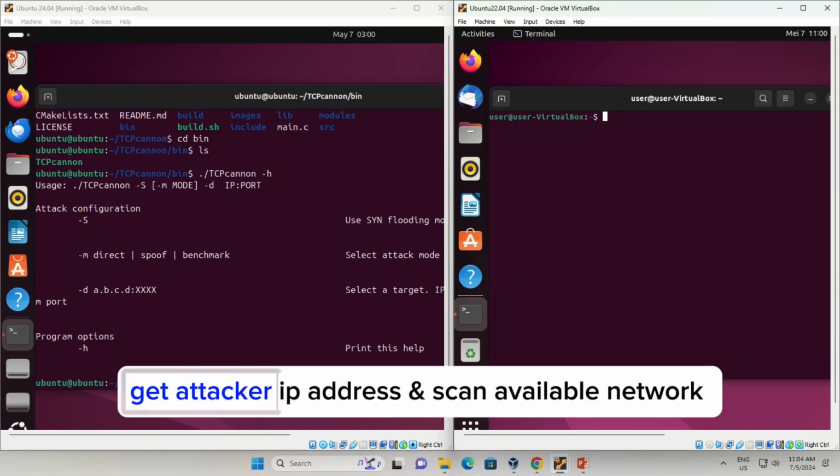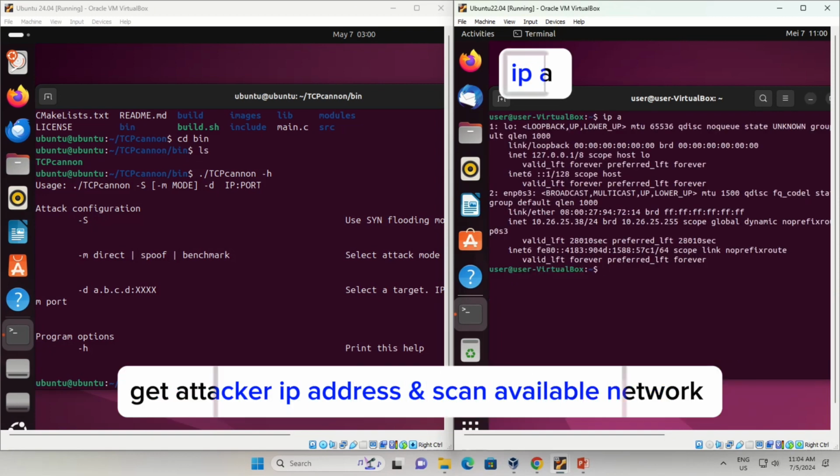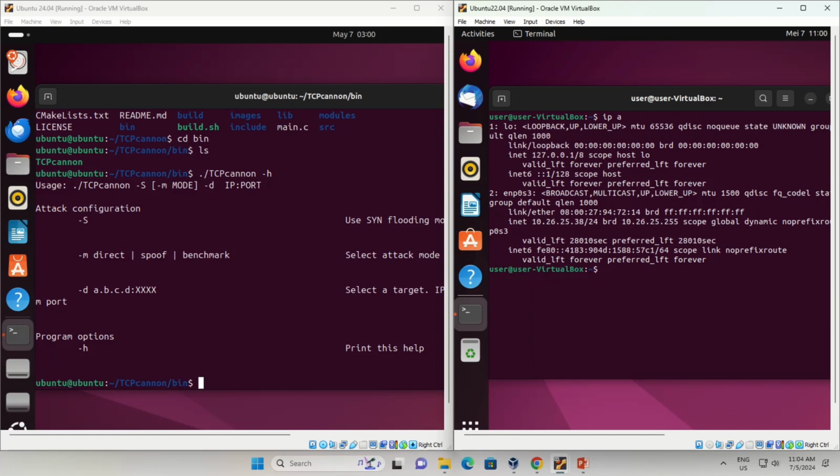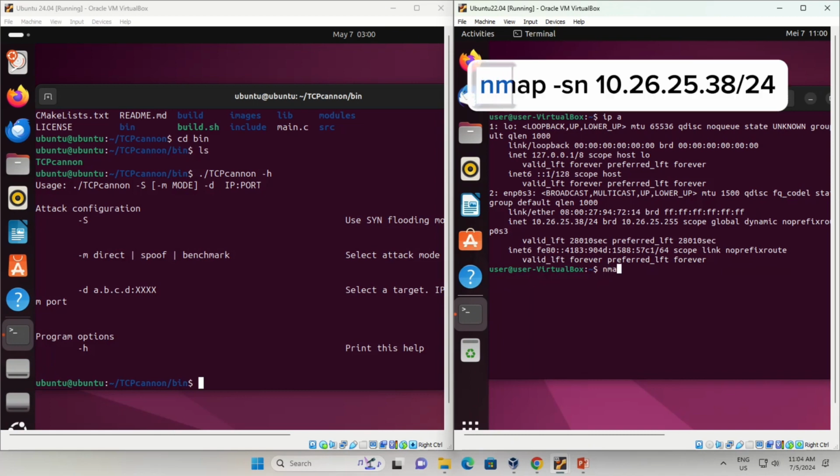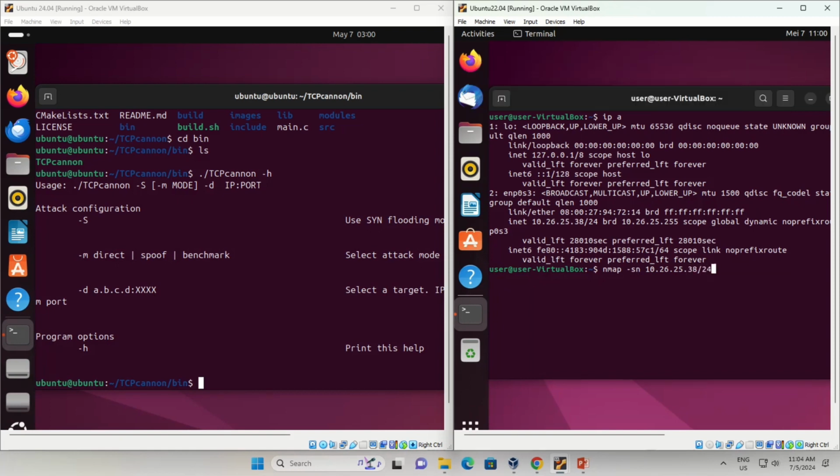Over here we use the ip a command to get the attacker IP address and scan the available network. Before we find out the network of the victim's IP address, we need to use the nmap command to scan whether the network of the victim is in the same network as the attacker.